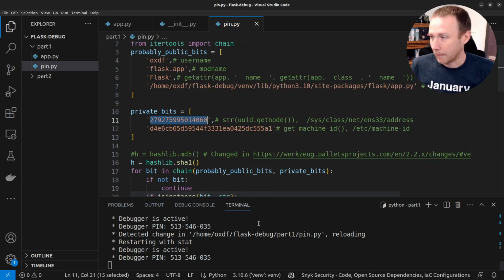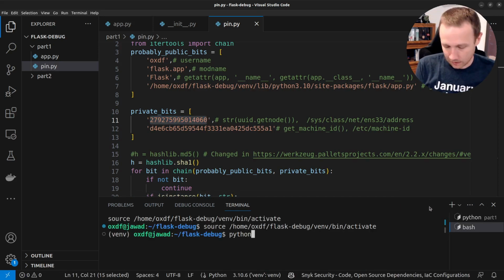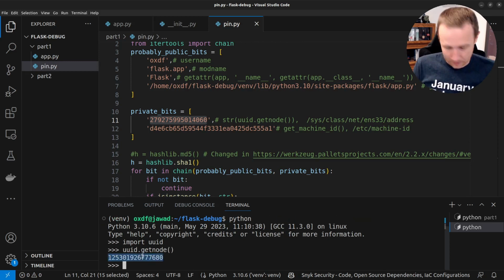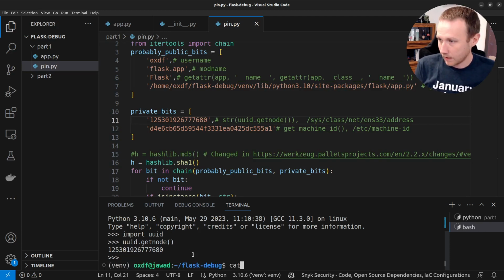So I'm going to cheat a little bit here, because at least for this example, I need to be on a desktop so I could show you all of this. So we are just going to do this the cheap way and say import uuid, uuid.getnode, and we will grab this number right here. And the last thing we need is the machine ID. We'll just go ahead and get that. Let's see. So that is cat /etc/machine-id.